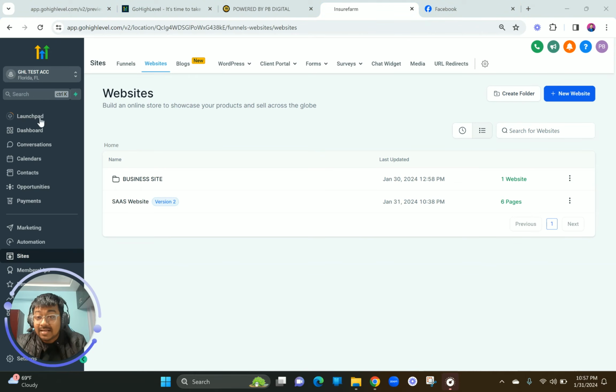And then go on Sites. As you can see on the left-hand bar right here, you can see Sites. Once you go on Sites, go to the top navigation bar and click on Websites. When you click on Websites, this is the UI that's going to come in front of you. Here on the top right-hand side, you can create folders or websites. If you have a lot of websites like me, you need to create folders so that you can place those websites into them. If not, you can create a website directly, which I'm going to show you right now.